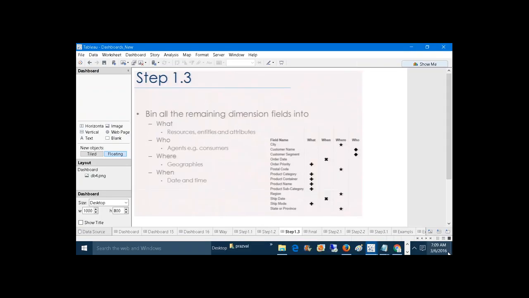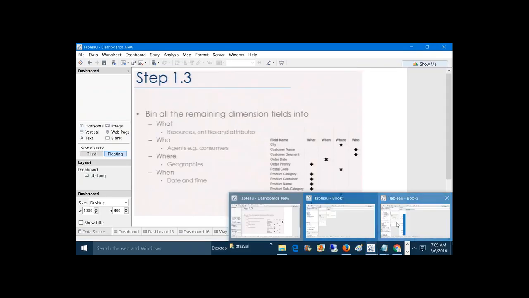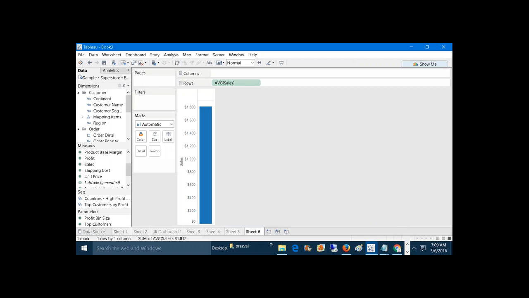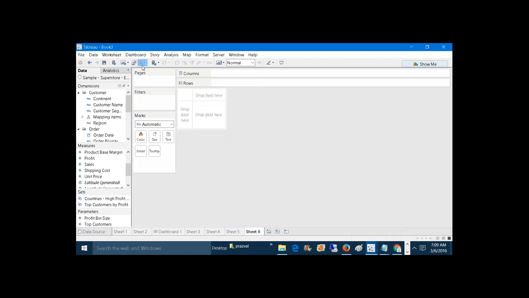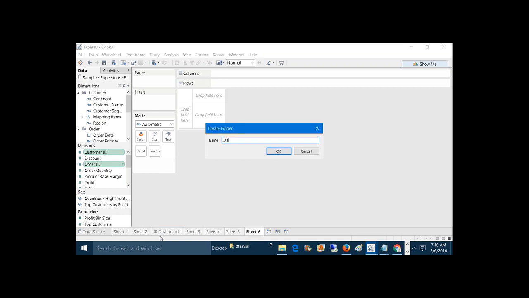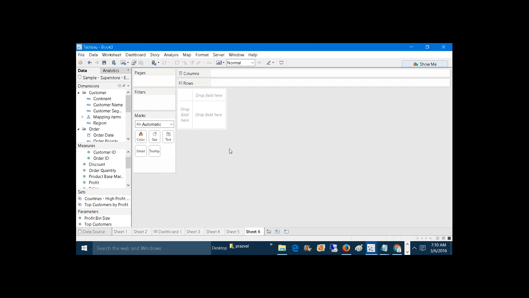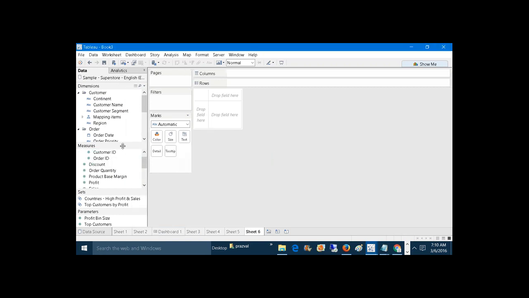Let's do it now. First let's start with the measures. I'm doing a superstore extract, so I'm selecting all the ID fields. How to create a folder? If you want to create a folder, just simply right click on the fields, go to folders and click on create folder. I'm giving the folder name as IDs. Hit OK. So here I got the folder.